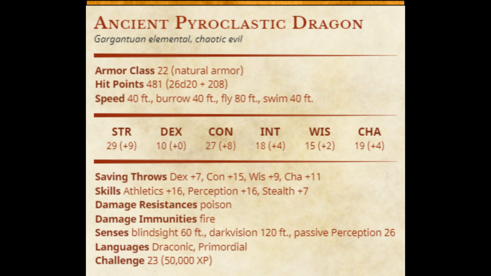It has an armor class of 22, which is natural armor. It has 481 hit points, 26d20 plus 208. It has 4 different movement speeds: an on-foot speed of 40 feet, a burrow speed of 40 feet, a fly speed of 80 feet, and a swim speed of 40 feet. For its actual ability scores, it's a 29 strength, 10 dexterity, 27 constitution, 18 intelligence, 15 wisdom, and 16 charisma. It has proficiency in dexterity, constitution, wisdom, and charisma saving throws. It has proficiency in athletics, expertise in perception, and proficiency in stealth.